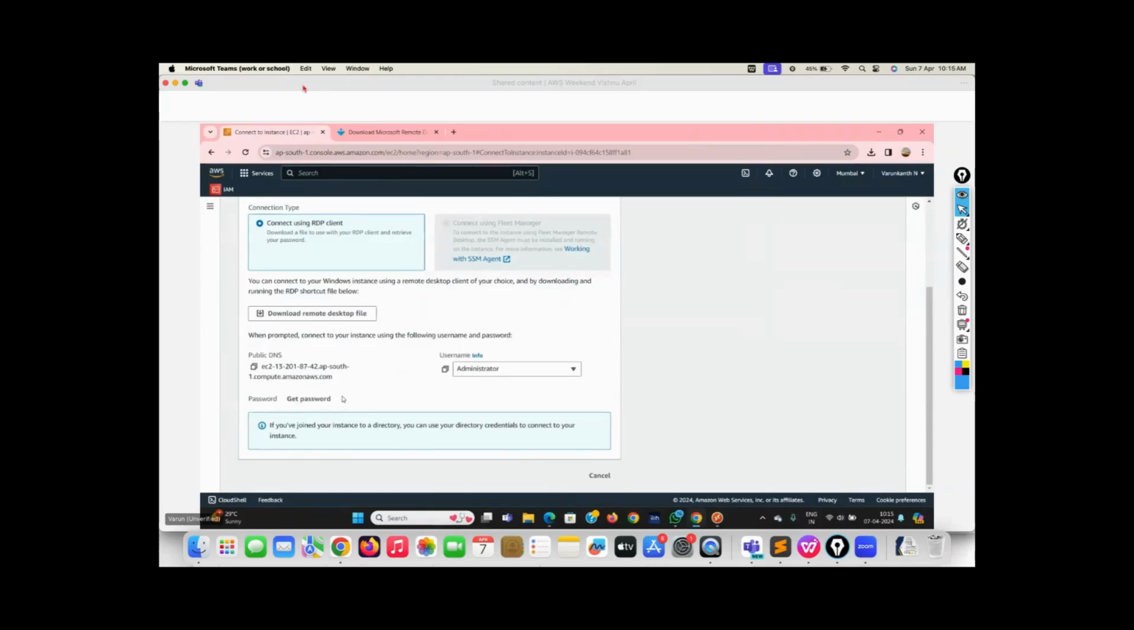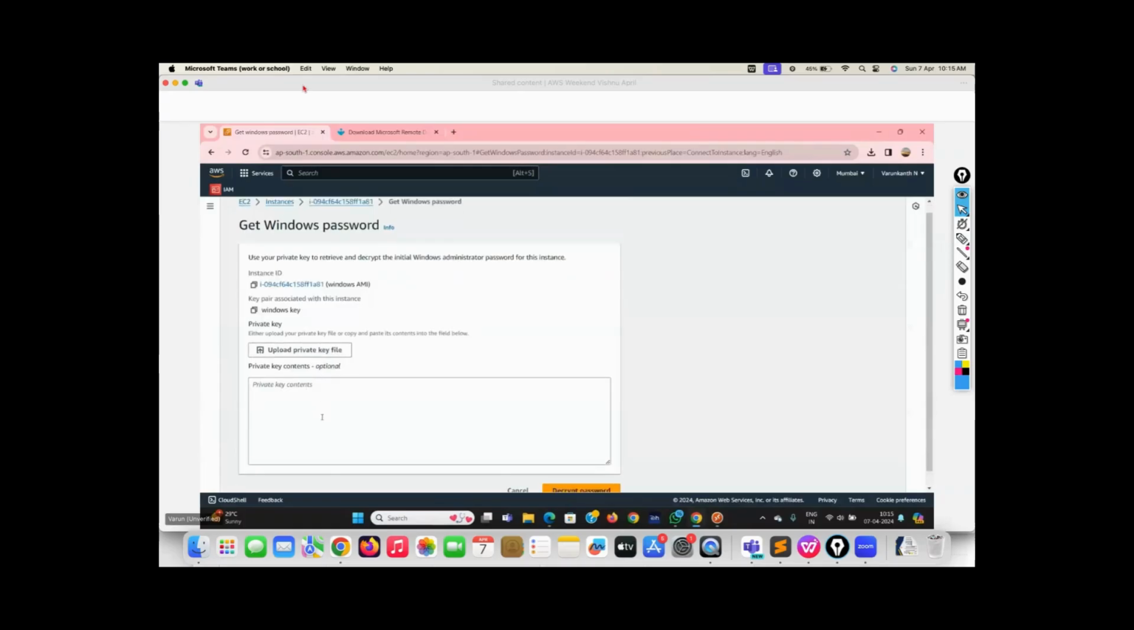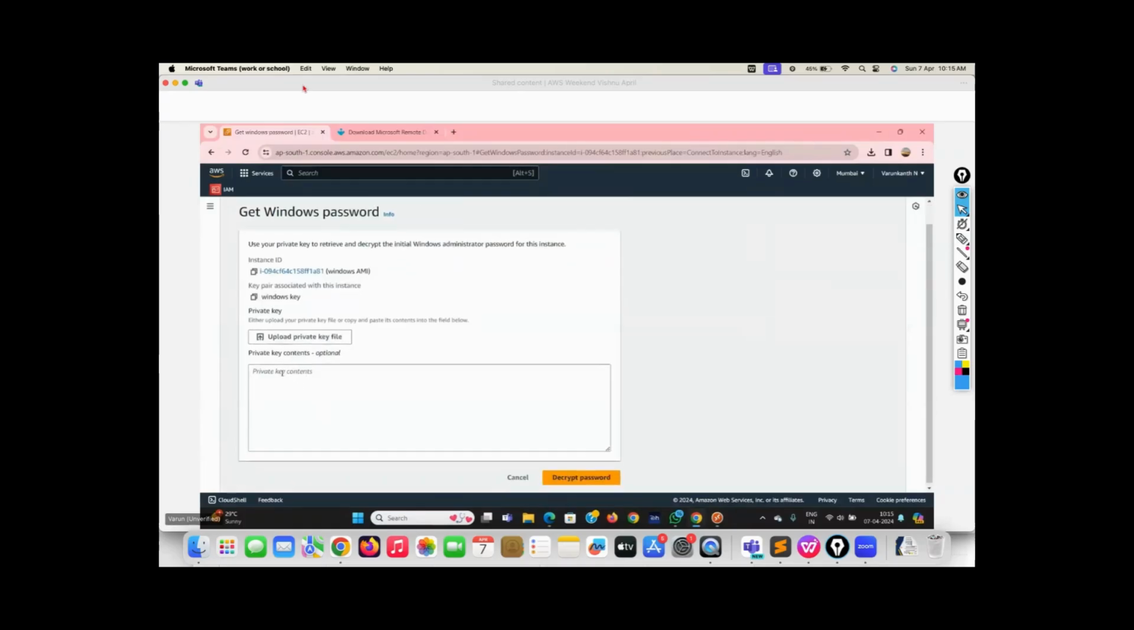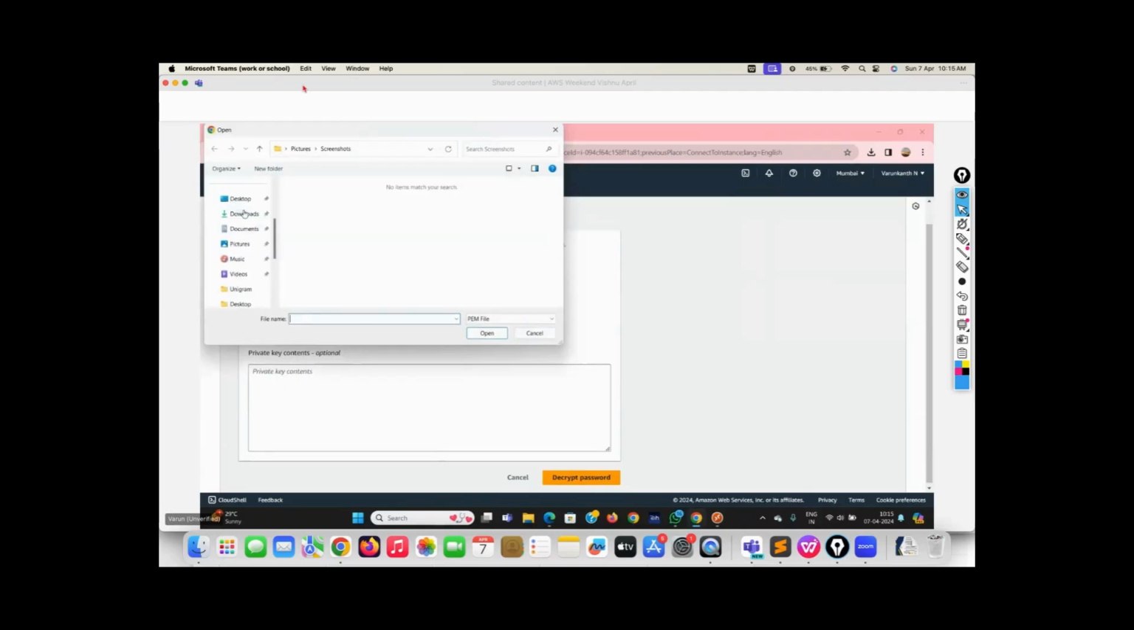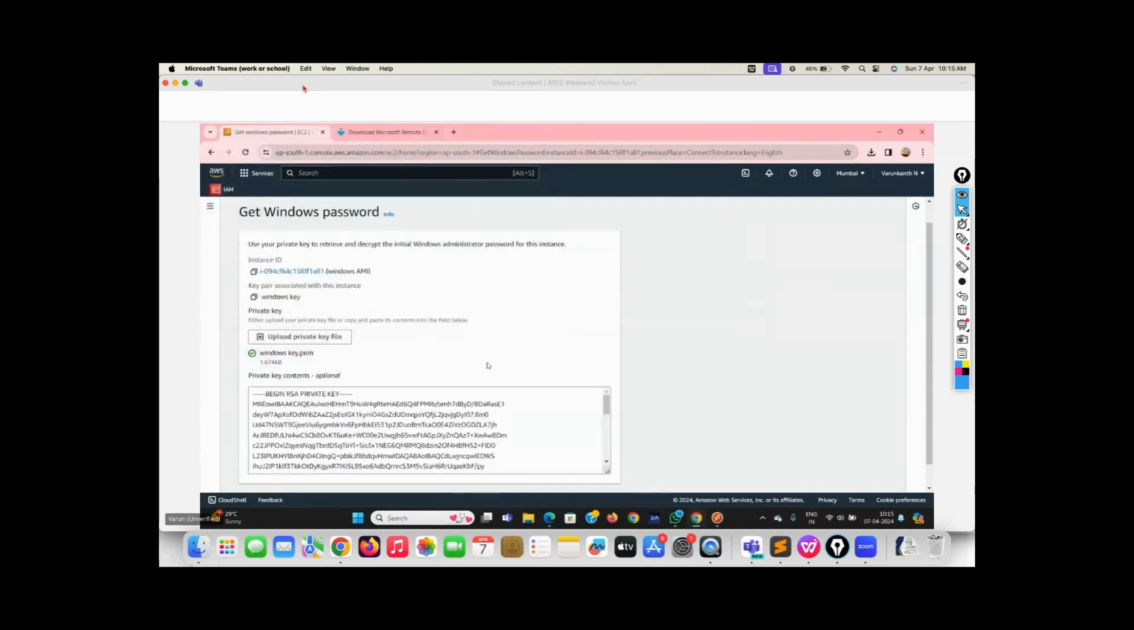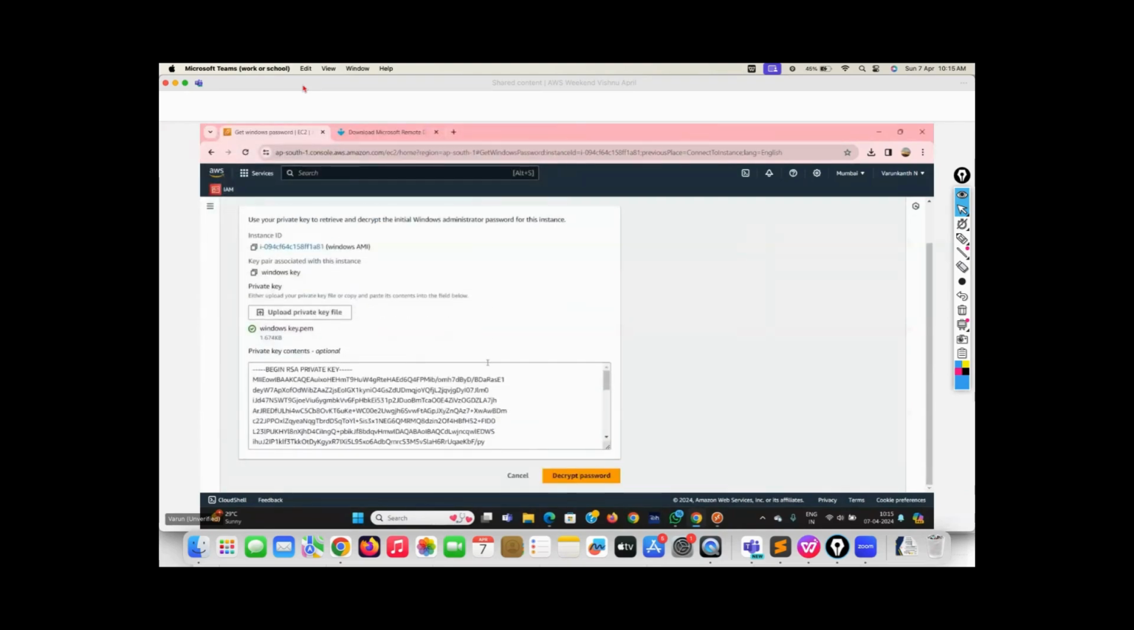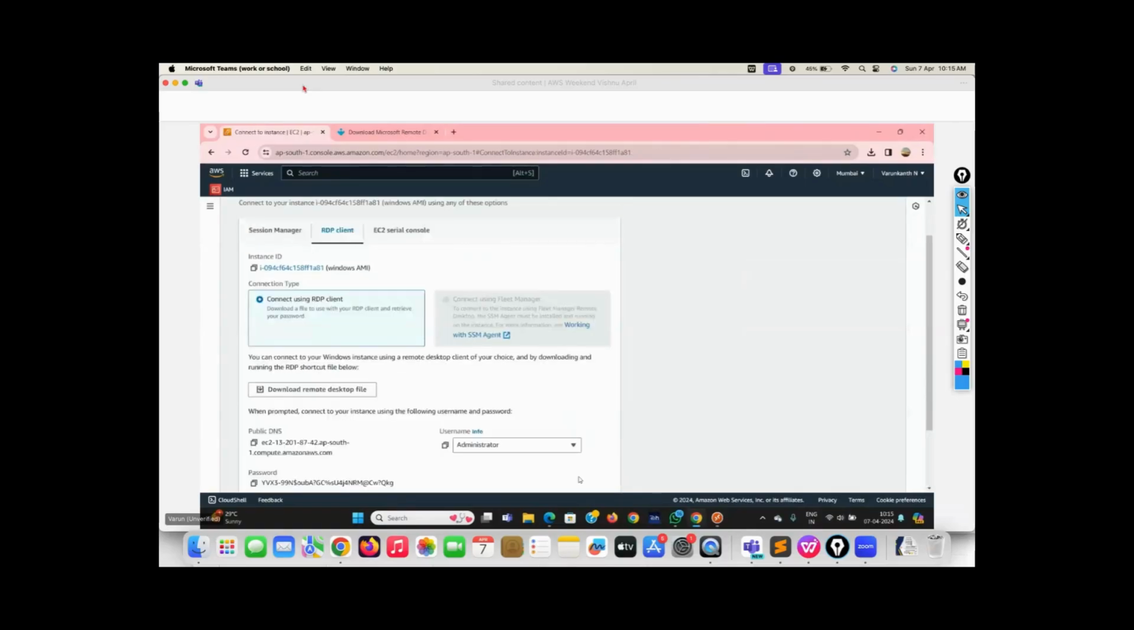Now we have to decrypt the password. Click on get password. Now here you have to upload that key. You downloaded a key, right? The .pem key. Click on upload private key. Now go to your download folder and upload that key. Once you upload that key, you can see it says BEGIN RSA PRIVATE KEY with a lot of values. It's in an encrypted format. Let's decrypt it. Click on decrypt. Now you see a password starting with YVX3 and so on.